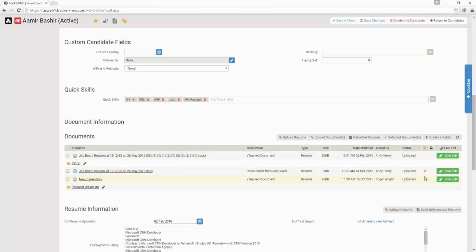So if we have blinded or reformatted a resume, you would want to make sure that that's the primary one, because that is what will pull up in your template that's on the system.